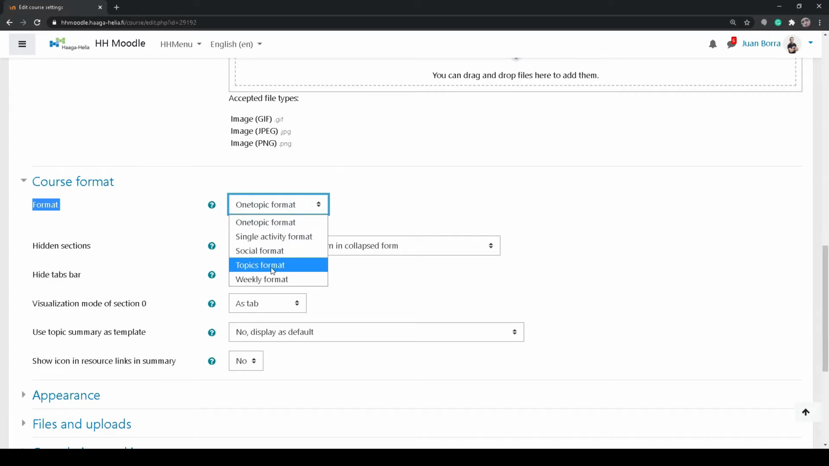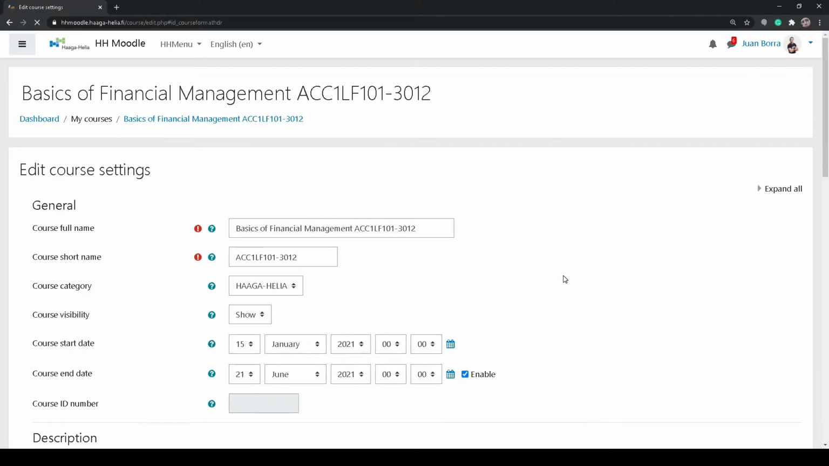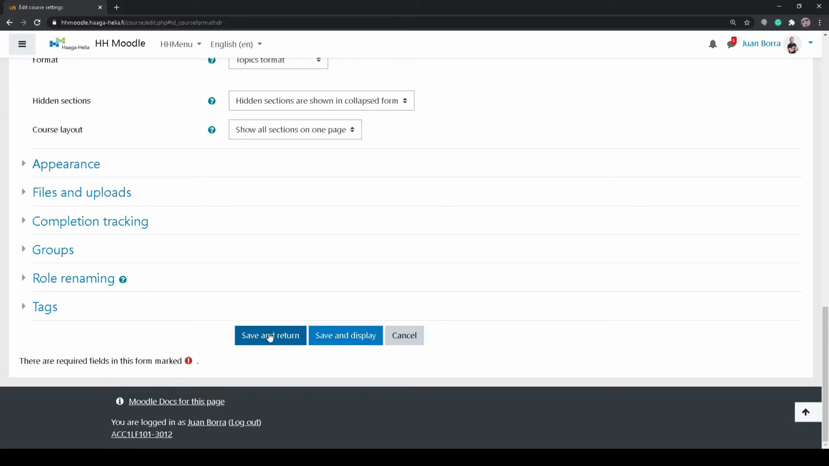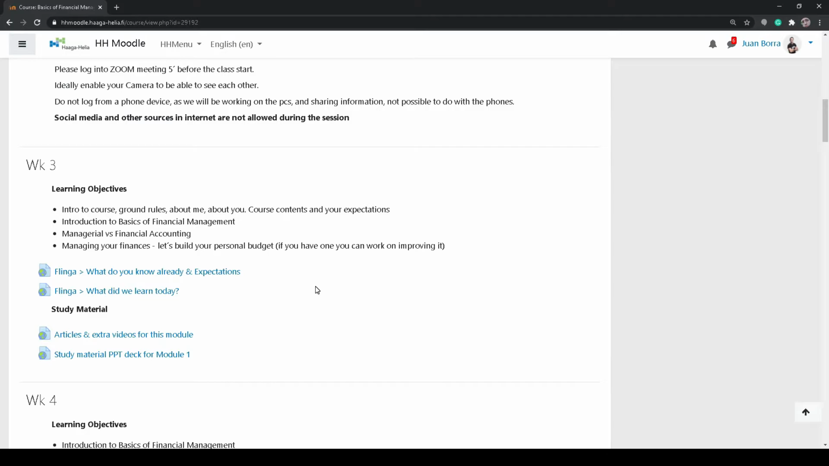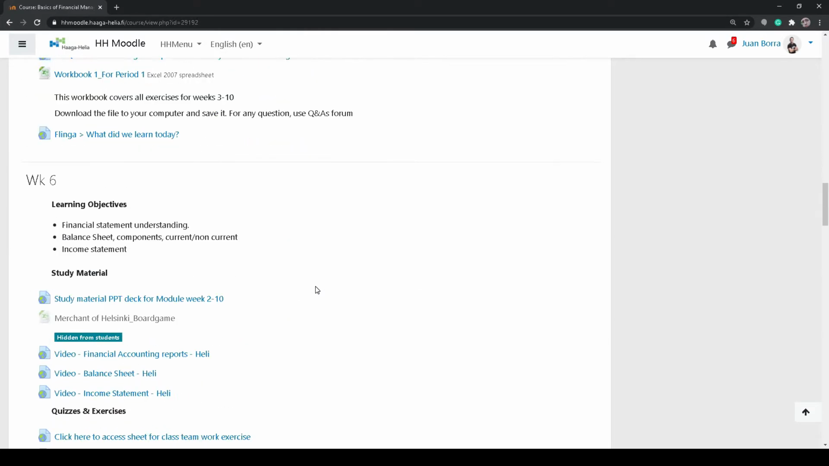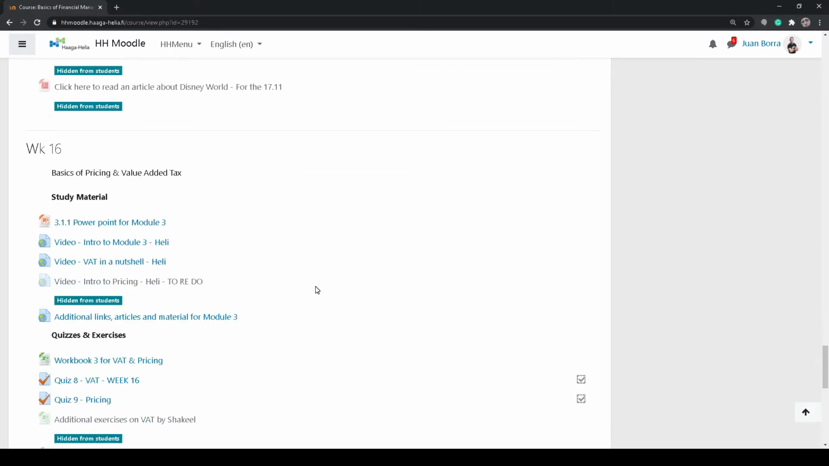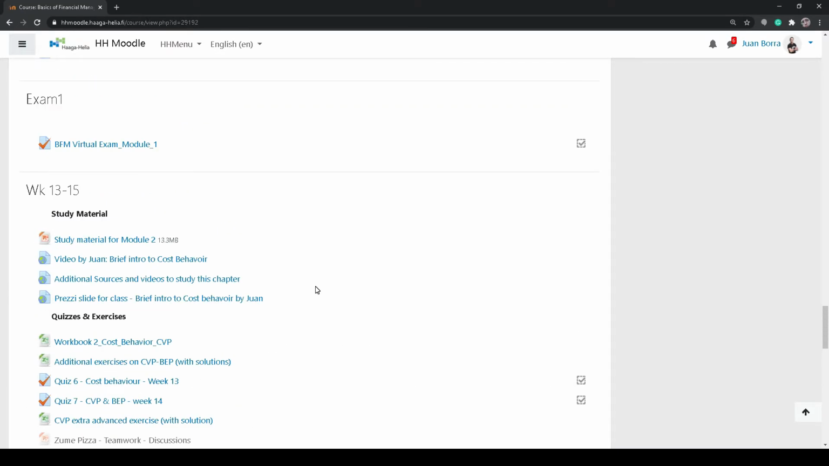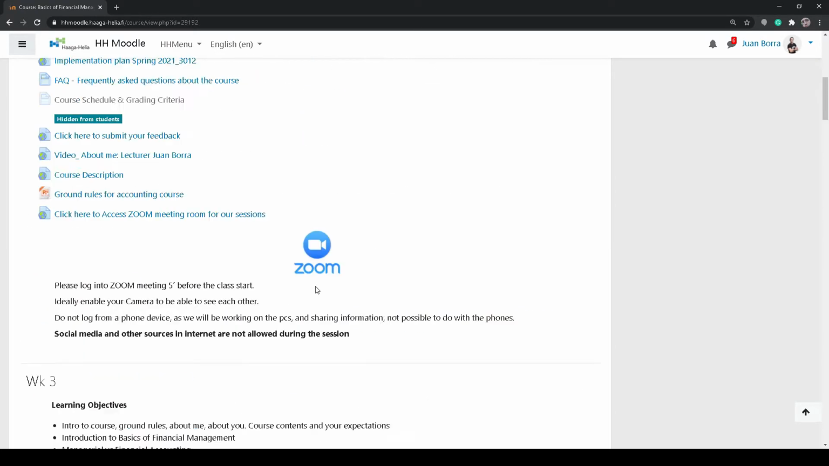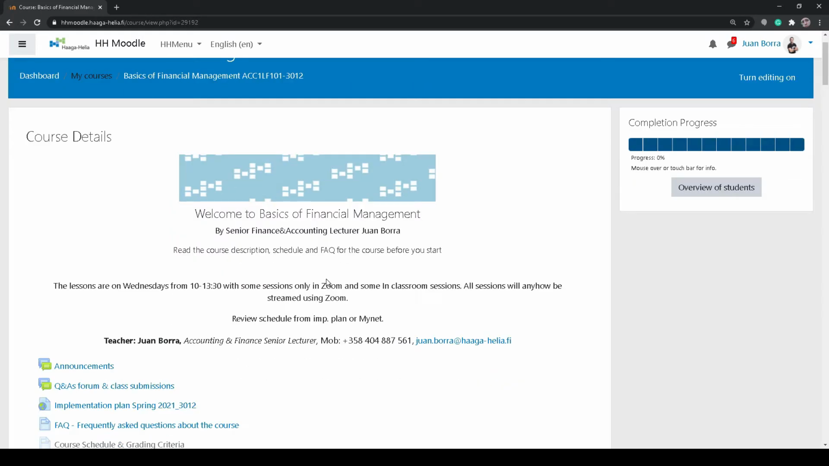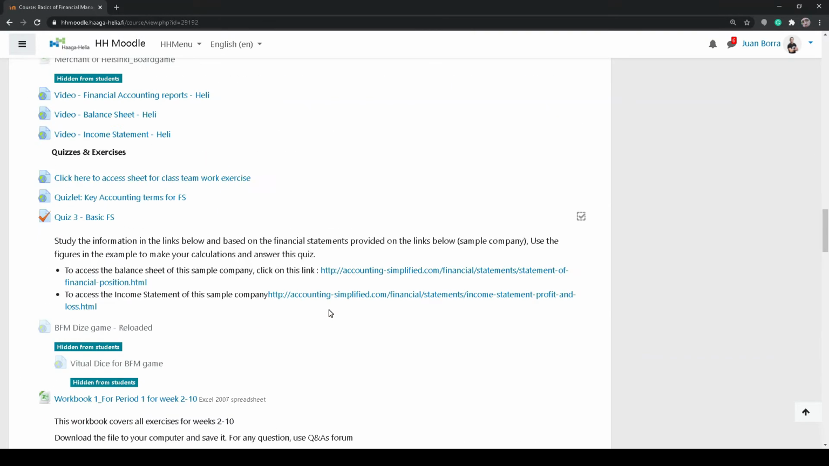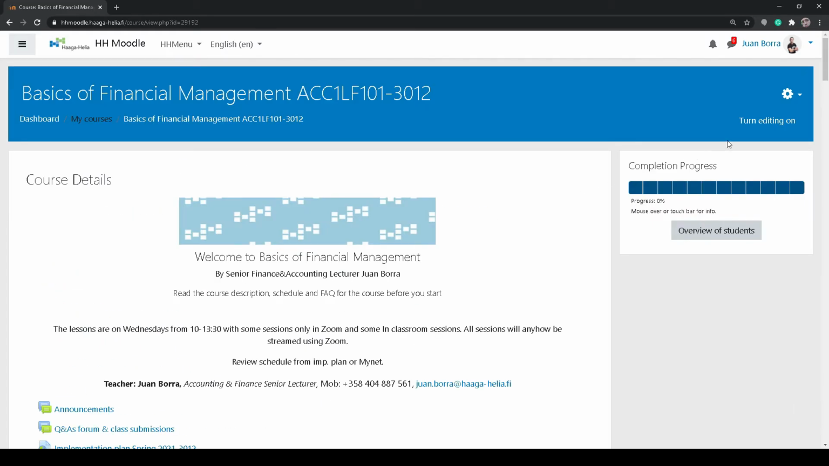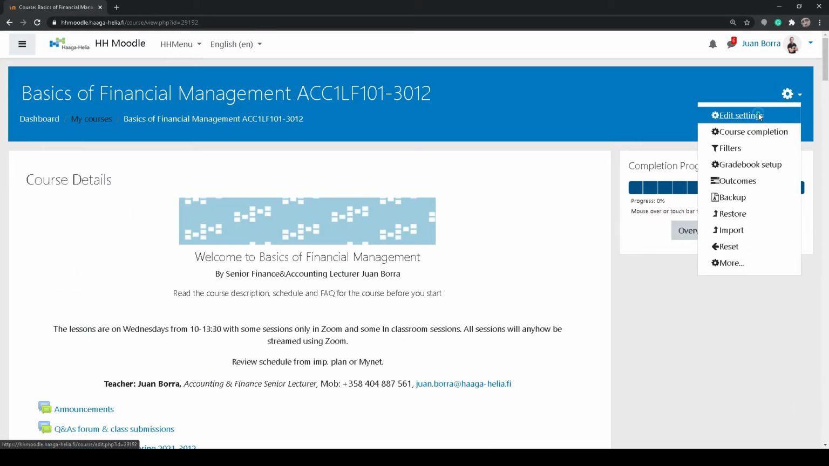What is the difference, for example, with topic format, which is usually the default mode that comes with Moodle? In that case, the students or you will see a long page that you can scroll down with all the sections one below the other. This type of course view is very useful when you're building up your course, so that you can move parts from one section to the other. Otherwise, it is recommendable to set it up as one topic view.